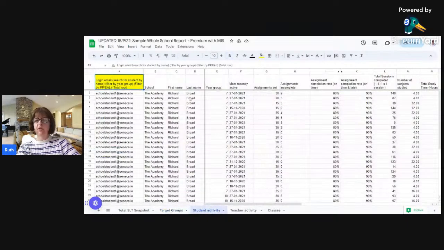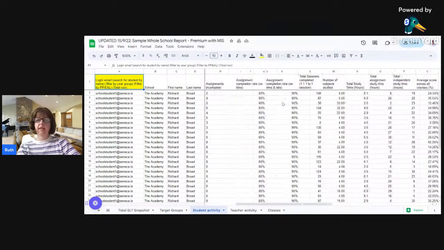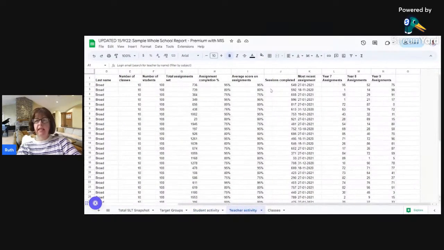And the same works on my students. I can see how many assignments they've completed, whether they were on time, how many hours they've studied. And again, that independent time is there. And this is a spreadsheet, and so can be sorted by specific criteria if necessary. And then for those heads of department or SLT, you can have a look at what the teachers have been setting and to what classes they have set things to.